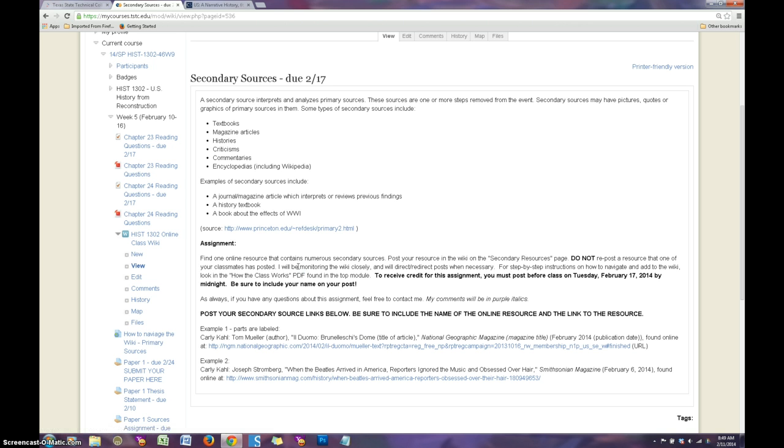Textbooks, magazine articles, histories, encyclopedias, things of that nature. They are sources that are once removed from the event, or more removed from the event. They're not primary sources, which are the ones that are of the person or the materials that are closest to the event. Okay, here's our assignment.